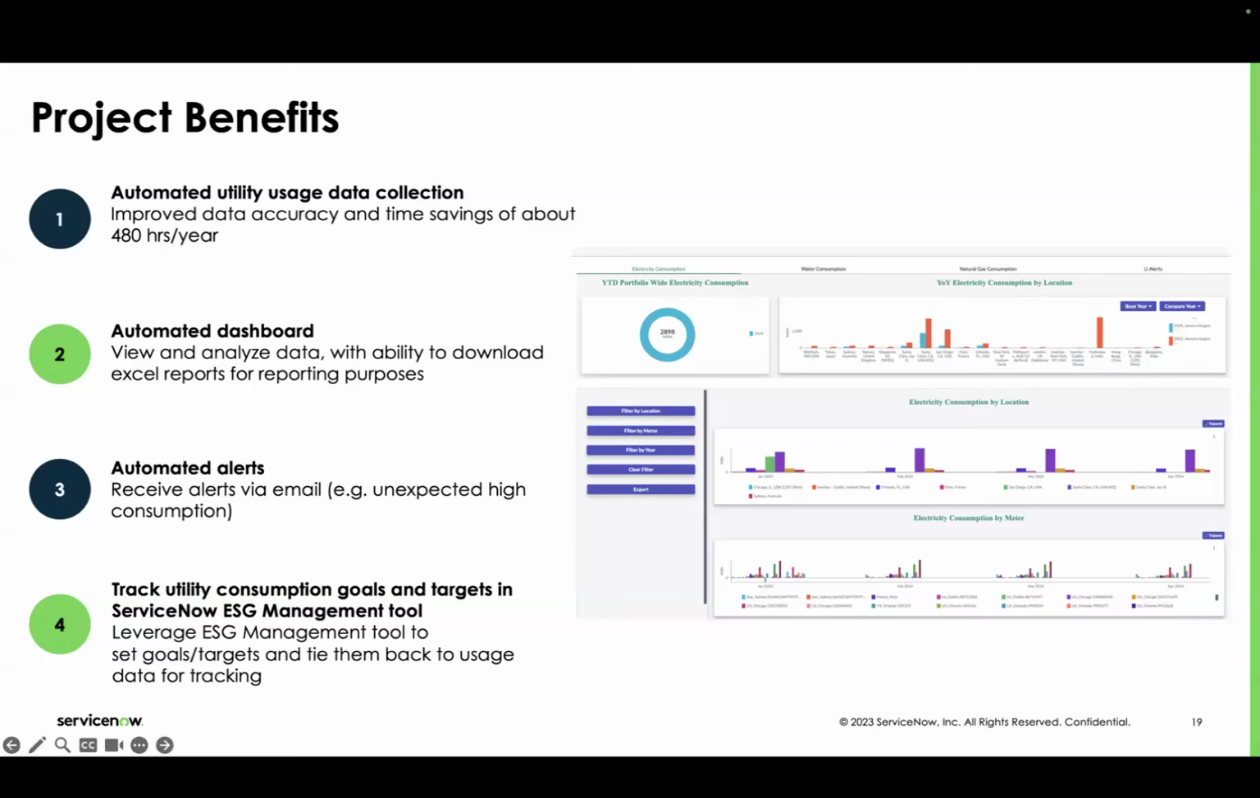Secondly, with our automated dashboard, we can easily view and analyze the data, and we also have the added benefit of being able to download our usage into an Excel for our reporting needs. Thirdly, with our automated alerts, we can investigate and take action when issues occur, for example, when there is unexpectedly high consumption. And last but not least, the solution is integrated with our ESG management tool, where we can set goals or targets and then tie them back to our usage for data tracking.